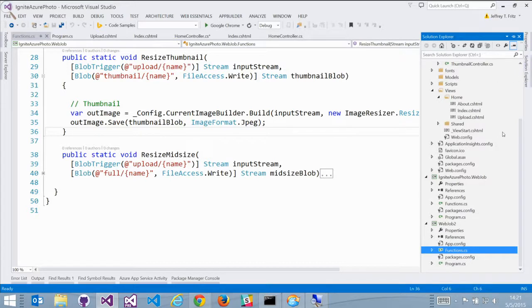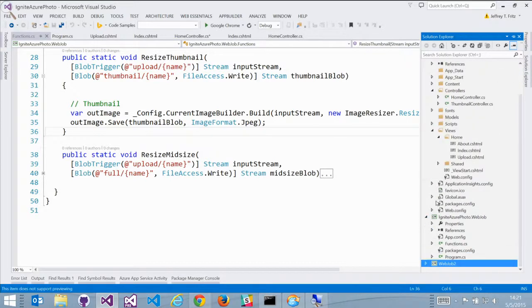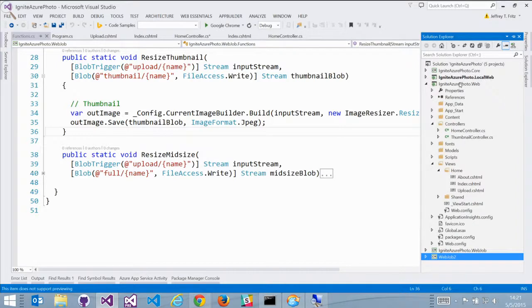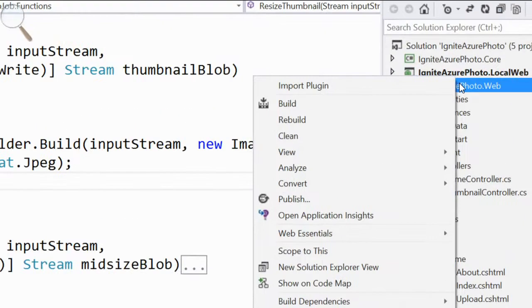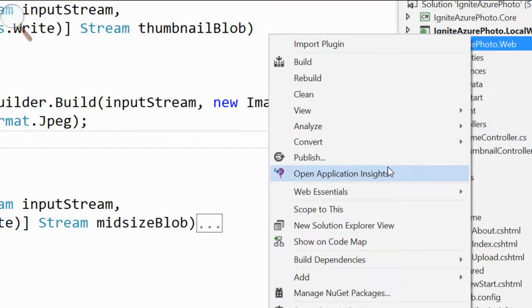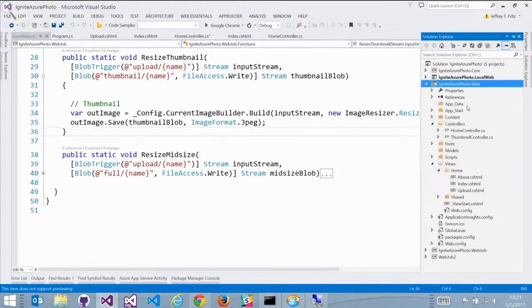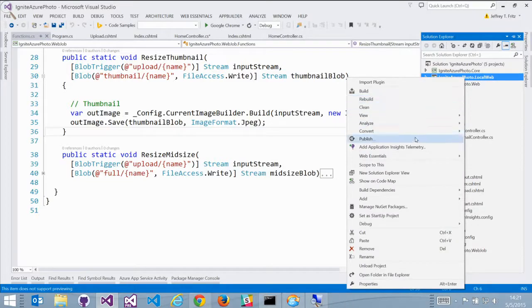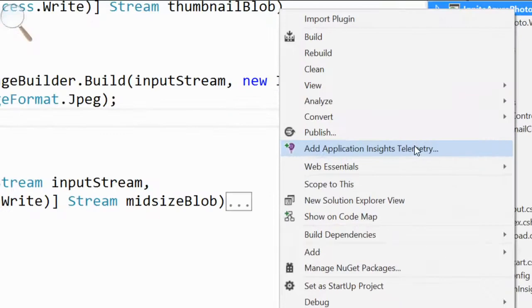Application Insights. We can add Application Insights to our web application by right-clicking. I've already got it configured here, so it's already telling me open. But there will be items here that say add Application Insights. Let me add it to this one. There we go. Add Application Insights Telemetry. And it's actually part of the File, New Project dialog. There's a checkbox that says add Application Insights.